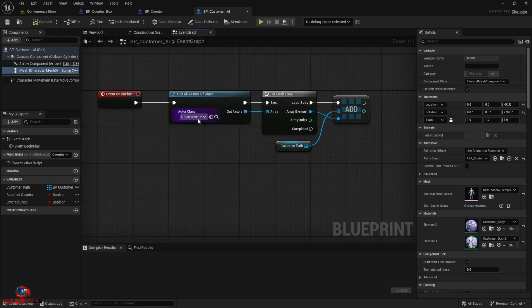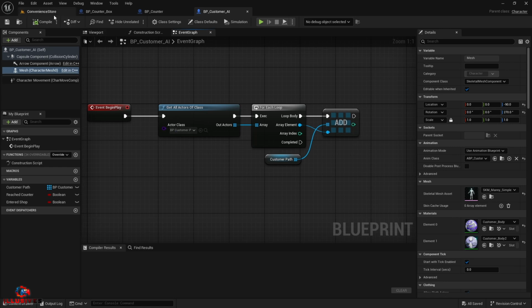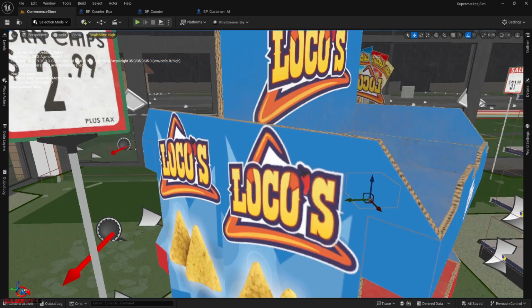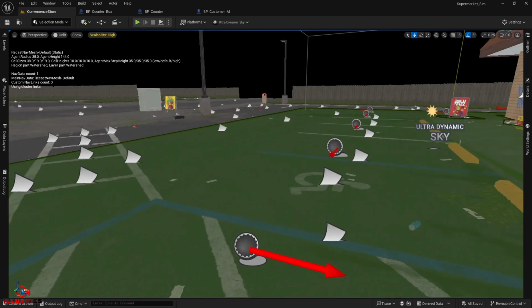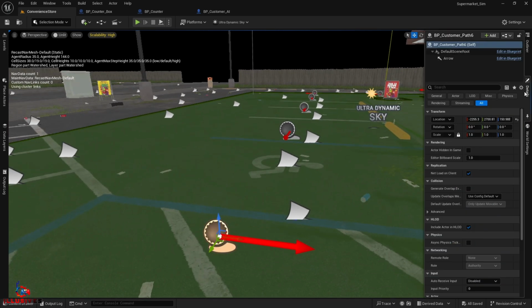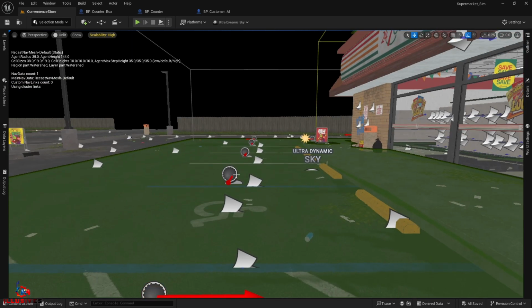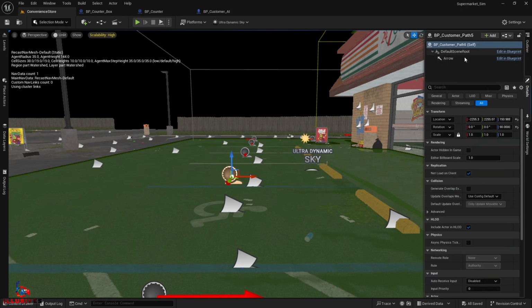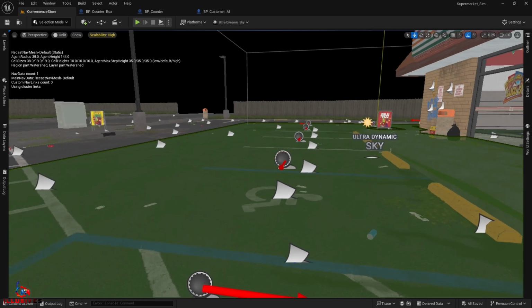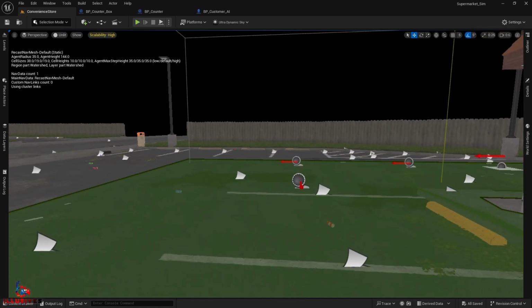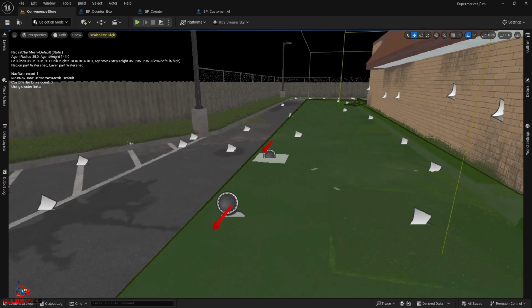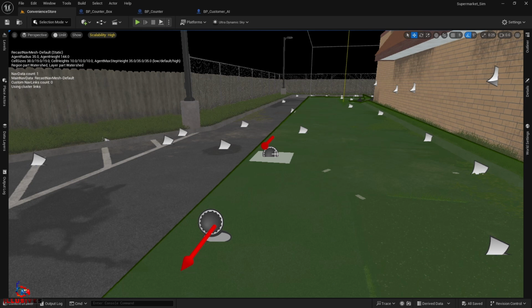In the begin play, there are the customer paths. The customer path stuff I also explained in the last episode, so just a quick recap: in the game we have customer paths. You can see that these are our customer paths. If I click, this is customer path 6, this may be customer path 5. This is our customer spawner. I will also explain how we made that.